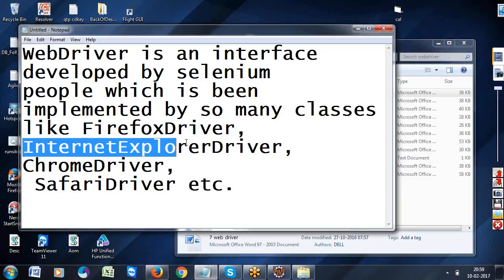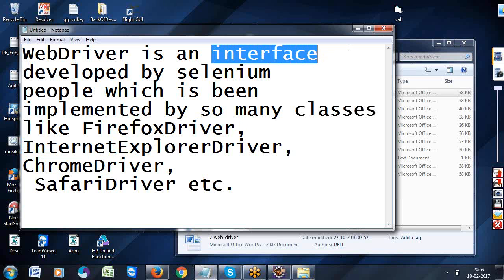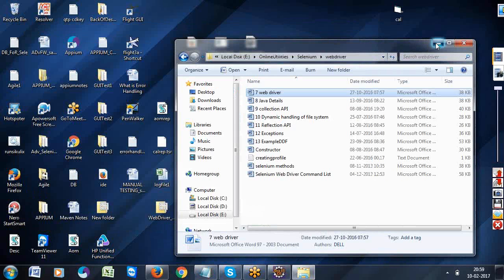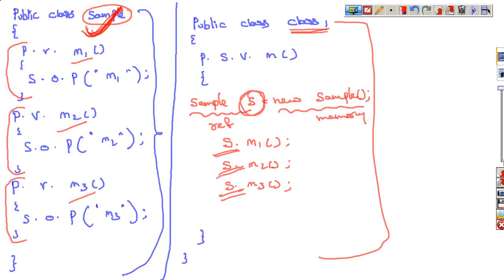Okay, once again I repeat. What is Selenium WebDriver? WebDriver is an interface developed by the Selenium people, which is being implemented by so many classes like Firefox driver, Internet Explorer driver, Chrome driver, Safari driver, etc. First we need to understand what an interface is. Now we come to the point: interface.